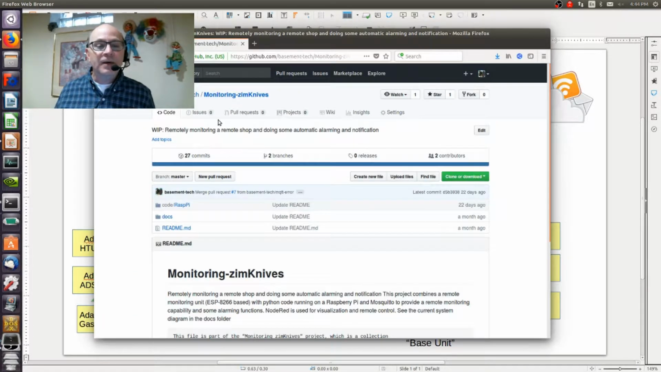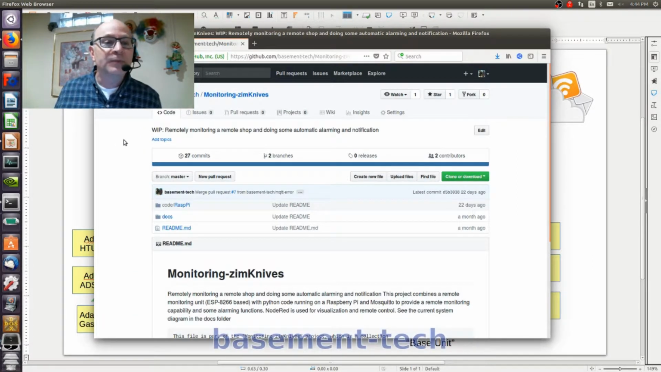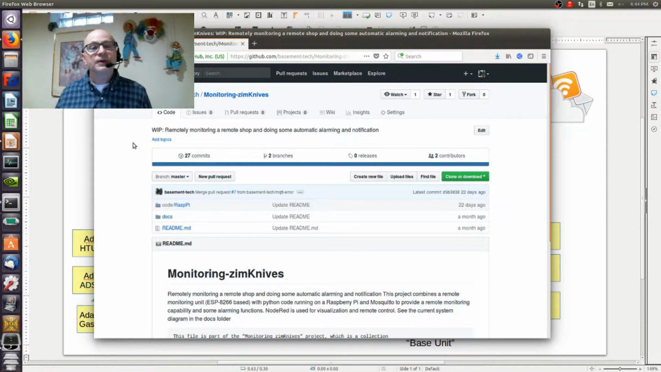I started a GitHub repository for not only the monitoring project, but for all of the work we're doing here in the Basement Tech makerspace. I'm going to post not just the software out there, but system diagrams like the one you were just looking at, schematic diagrams, the code, anything else that I think might be useful as references to these videos and the projects we're doing here in the basement.